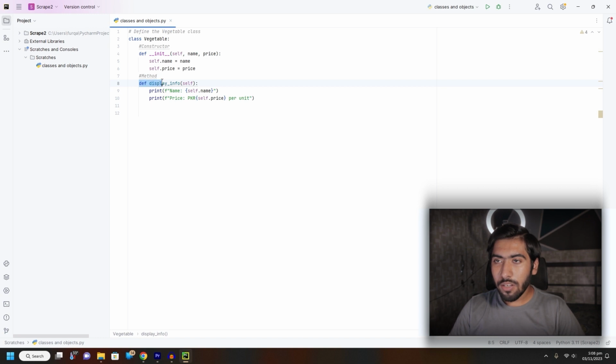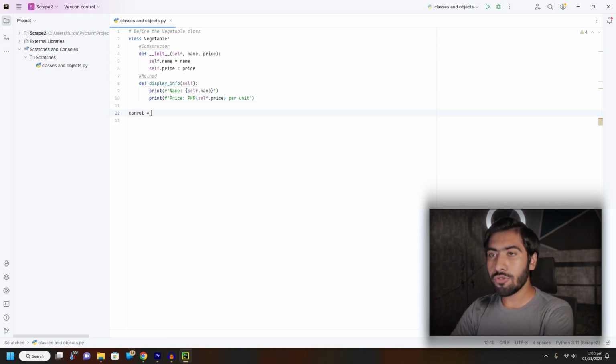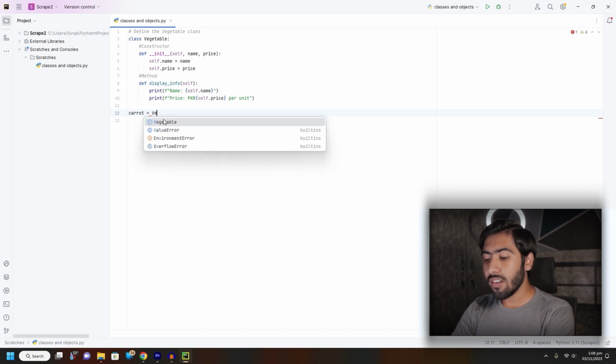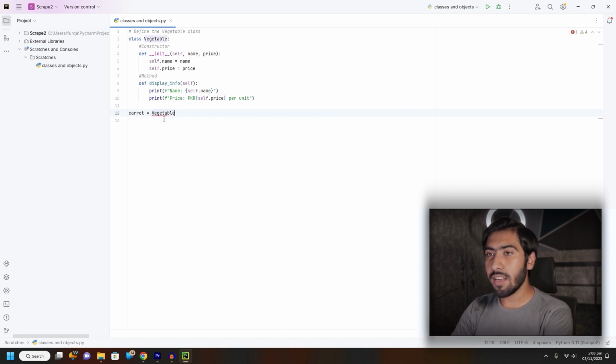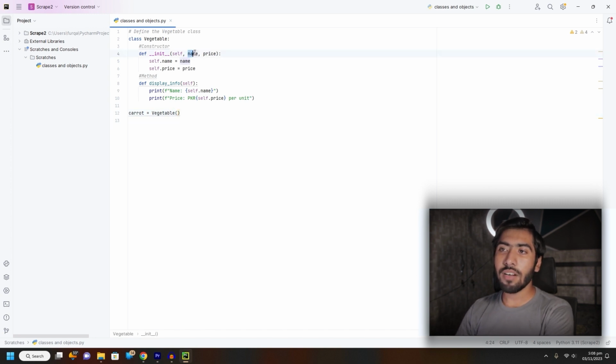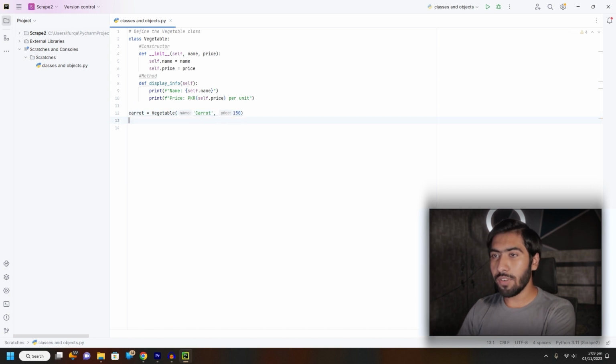Now I have created only one method here which is display info. It will display the information any object of this class will have. Okay, so I've just written two print statements here of name and price. So now I'm creating an object. So carrot is equal to, now I will place the constructor here, which is the name of this class. Okay, and now I will write whatever parameters are in this constructor, name and price. So I will write arguments here. Name would be carrot, and I will use 150 rupees per kg.